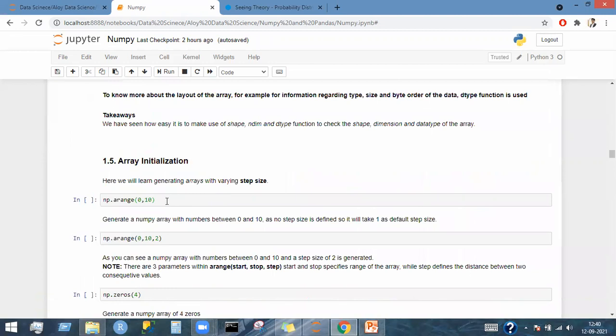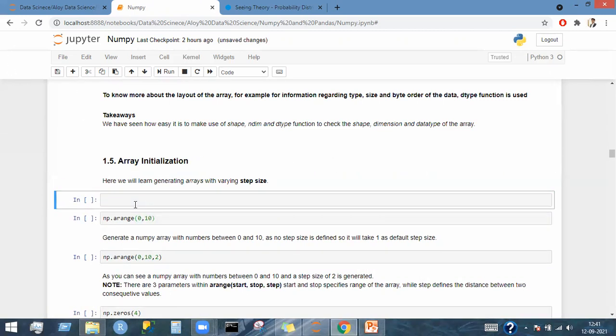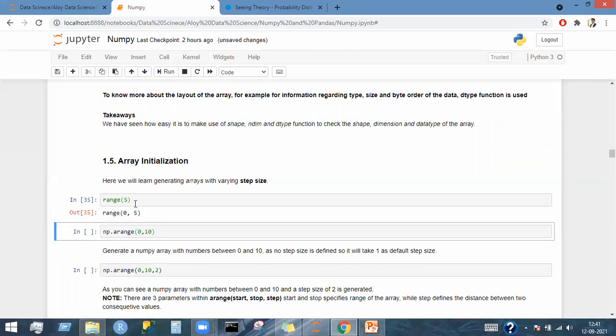I spoke about the range function earlier, right? In Python, you have a function called range, but in NumPy, you have a function called arange. There is not much difference between these two functions. The only difference is that the list gives you, let us put it here, range of value 5.